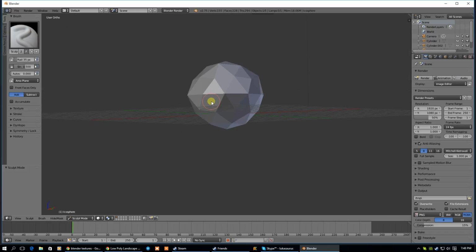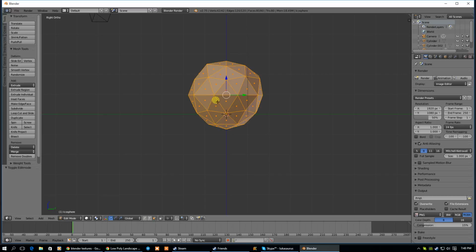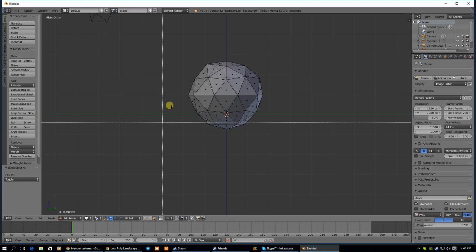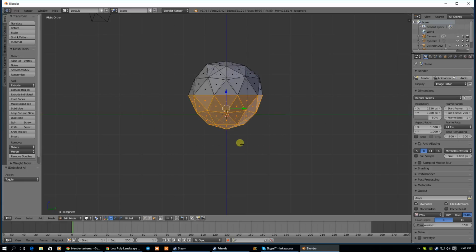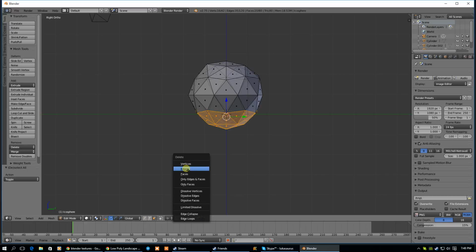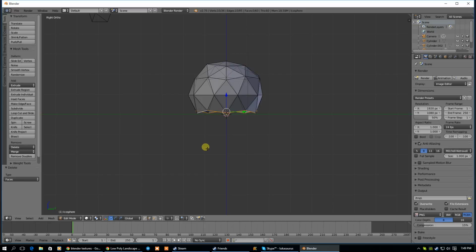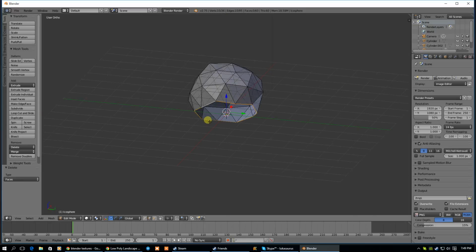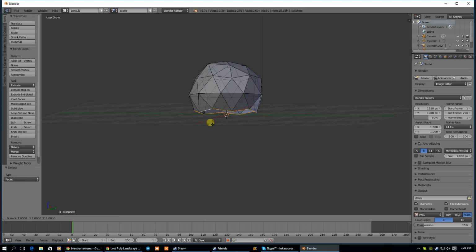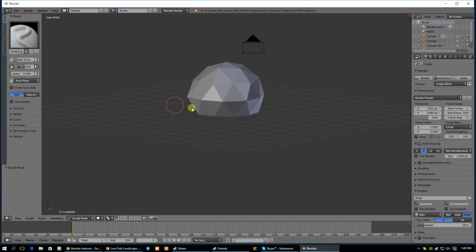But I'm going to hit 5, then 3, then tab into edit mode, turn this off down here, hit A, B, and then select all these bottom faces, not all of them, pretty much just those ones there, hit X, and delete those faces. Then I'm going to select that with the ring selection, so Alt, and hit S, Z, and type 0. That's going to make that bottom part there flat.